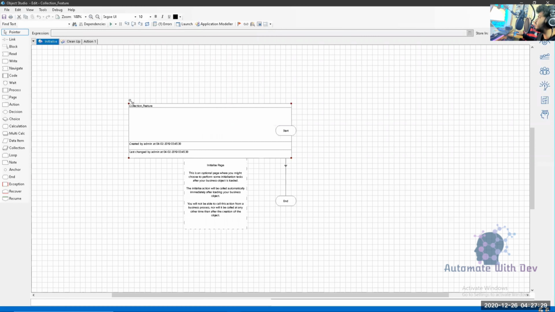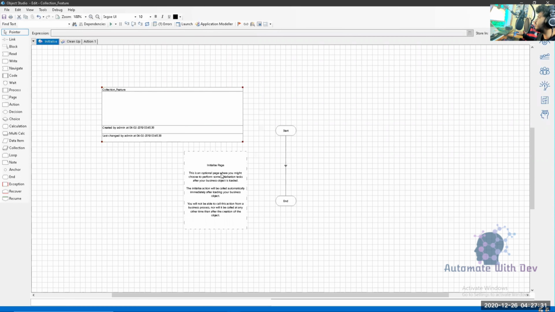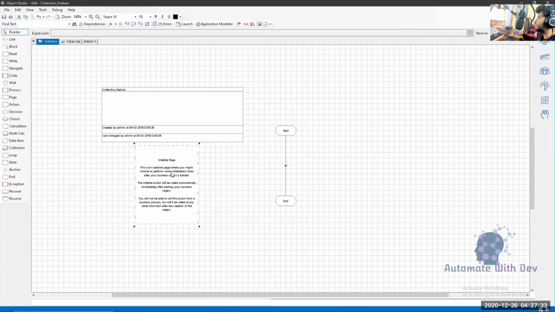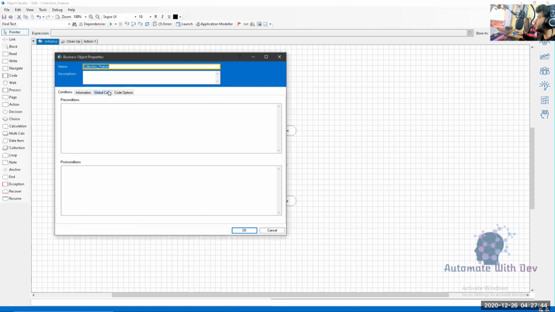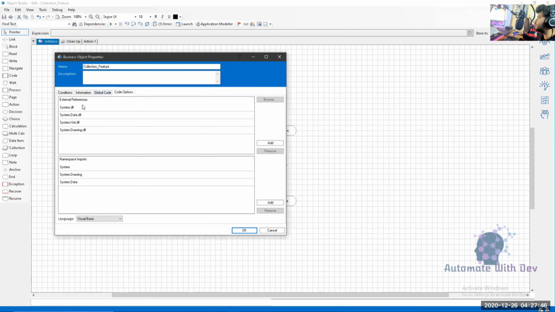Now before creating any code stage, as you know, we have to create a code stage for this particular use case. So what we will do is we'll first go to the initialize tab, that is the default tab that will be opened up. We will be double clicking on this description stage, and here we need to go to the code options. So we will just check all the external references once. So we need system.data.dll, system.xml.dll, system.dll.